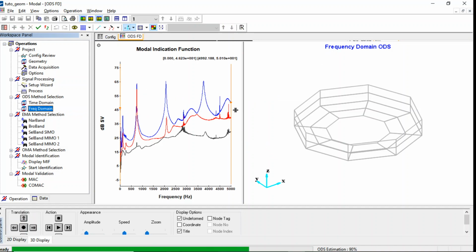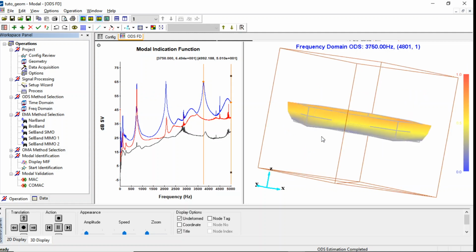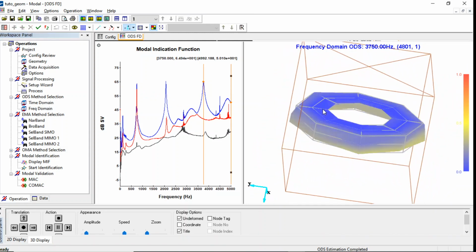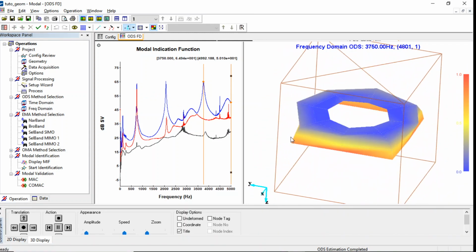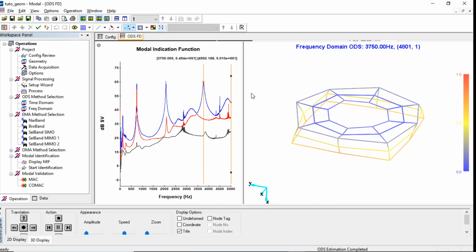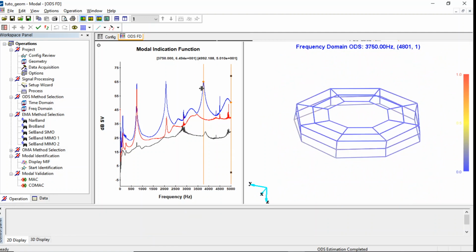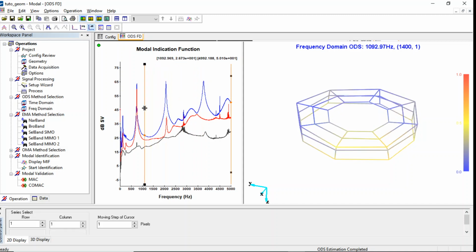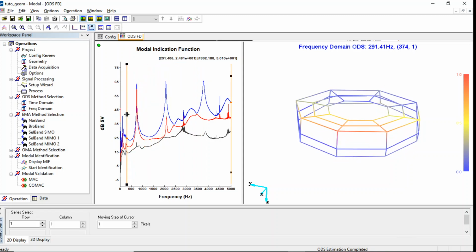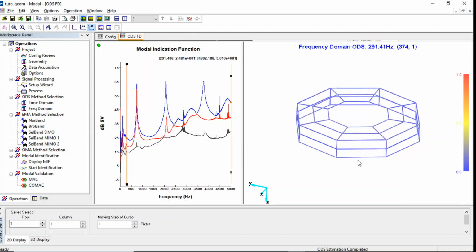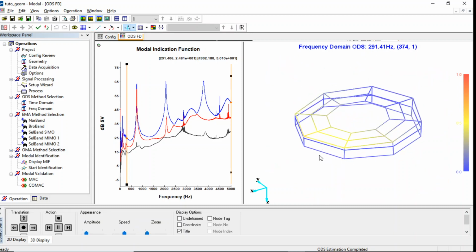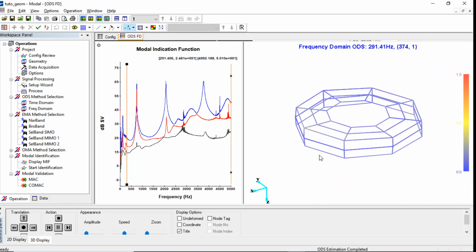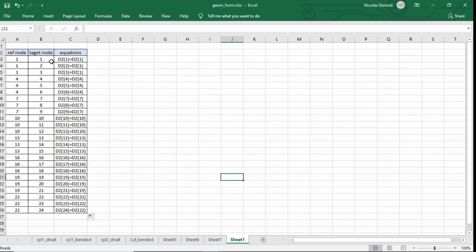Automatically, the software will put the cursor on the maximum of the MIF, so yes, at this frequency, so we can disable the deform shape and switch to the lines. Before looking at the dynamic shapes, let's check the rigid body mode. We can see that the upper disc is only moving and not the cylinder. So we would like the cylinder to move in the same way as the edge of the disc.